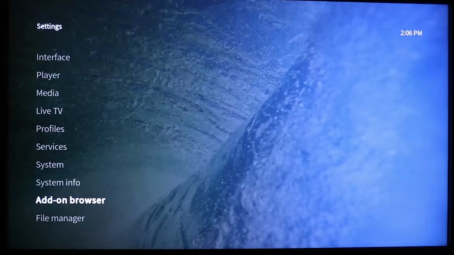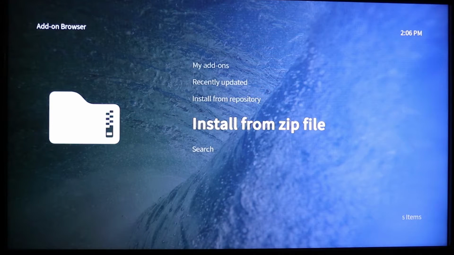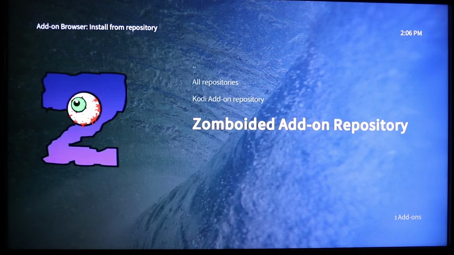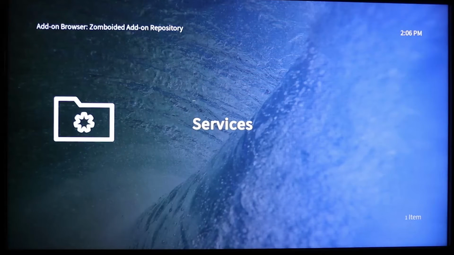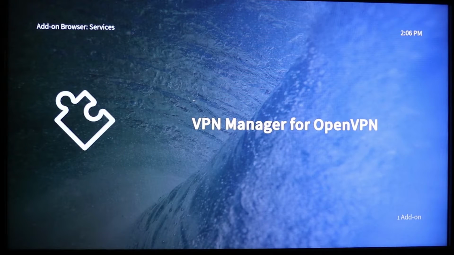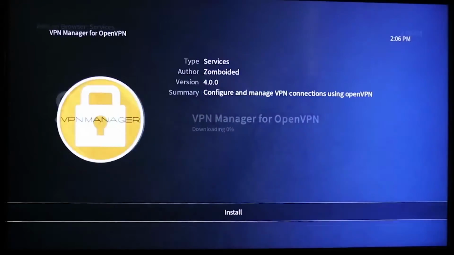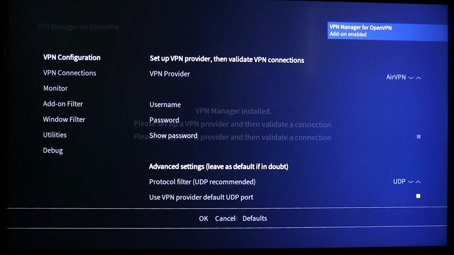So what you're going to do is go back up a level, go to add-on browser, install from repository, and go down here to the Zomboided add-on repository. Go ahead and hit enter, go to services, and go to VPN manager for OpenVPN. Go ahead and hit install, and just like that, you are here. This is the important one.